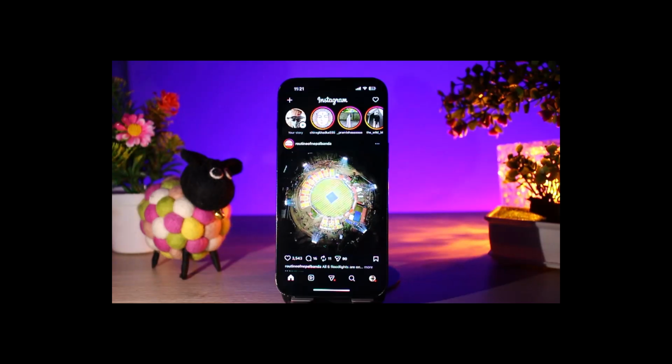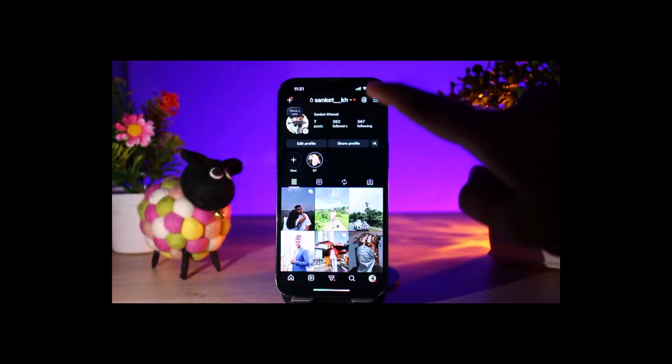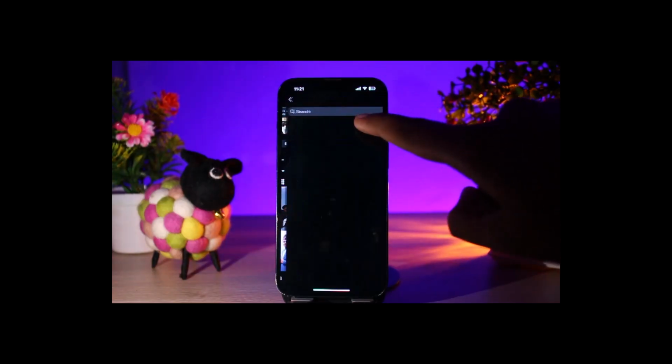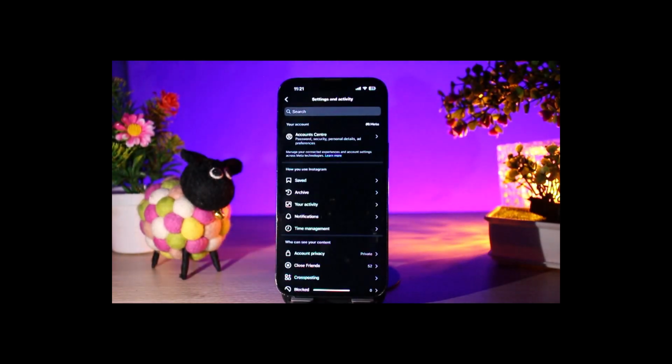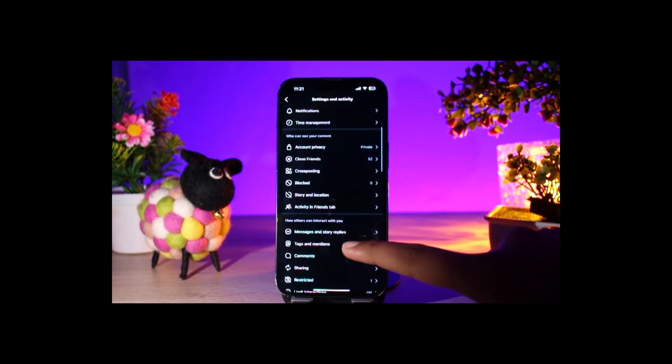Now, to stop people from mentioning you on their Instagram stories, you just need to click on the option of profile icon at the very bottom right. And from here, you just need to click on the option of three straight lines, which is also known as the menu button. So click on it. And from here, you just need to scroll down until you see the option of tags and mention.